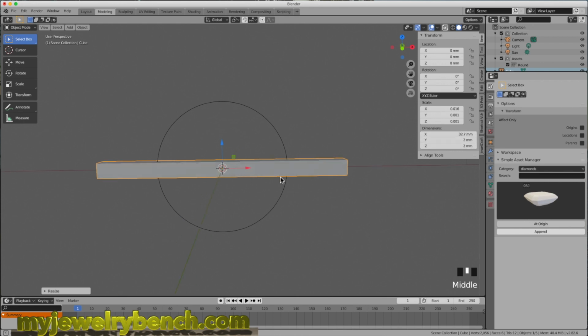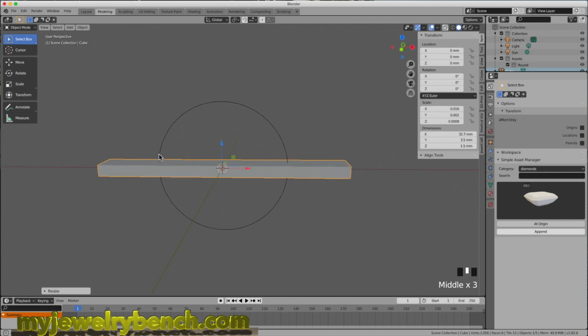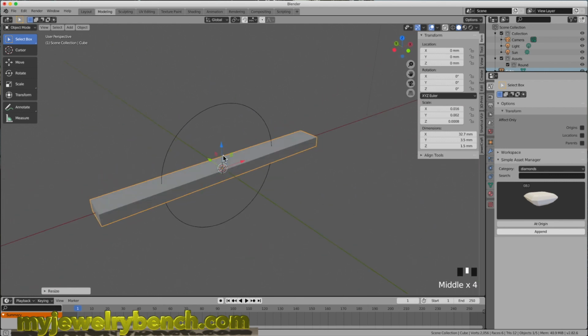It doesn't really matter what we have there, but I'm going to make this just a little bit thinner along the Z axis. I'm going to make this a 1.5 millimeter ring thickness, and I'm actually going to increase this to 3.5 millimeters along the y-axis. So now I have this bar that is substantially wider than it is high.